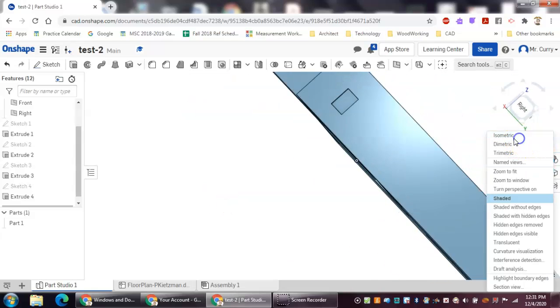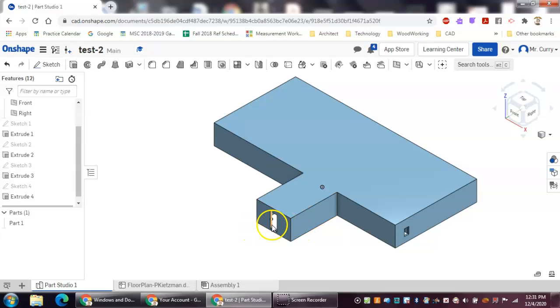Go back to my isometric view. So there's my door opening. There's my window opening. Now it's just a matter of going and placing all of those doors and windows in their right location.